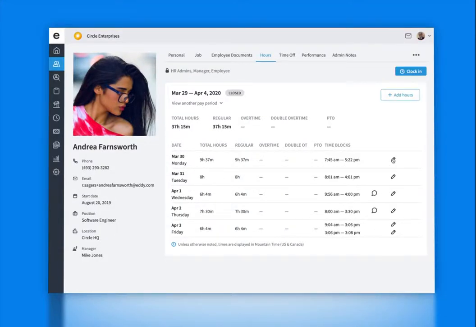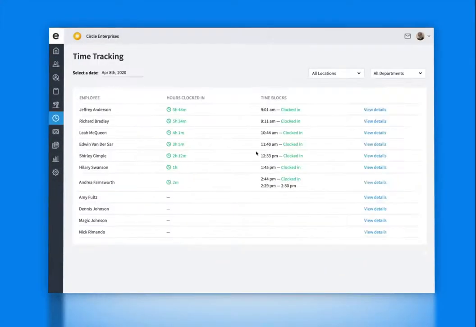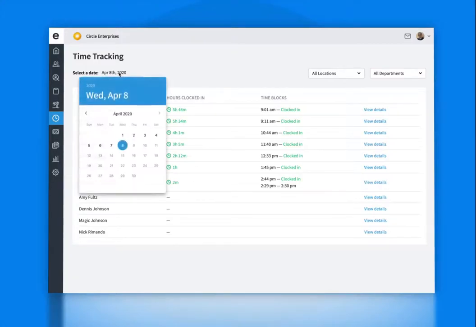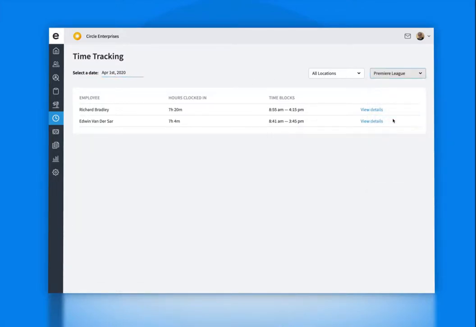Company admins can also view an employee's timesheet, but they have the ability to edit them when an employee forgets to clock in or clock out. Company admins can also click in and view a report to see which of their employees are currently clocked in, as well as look at hours logged in previous days. These reports can be filtered by location or department for more detailed information.